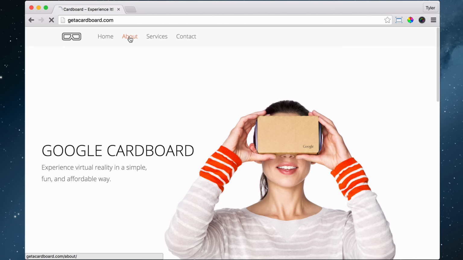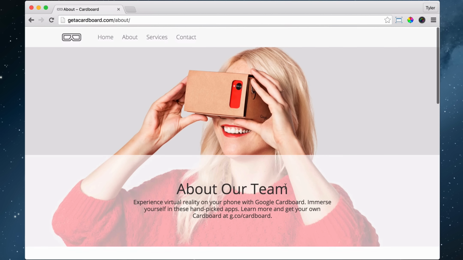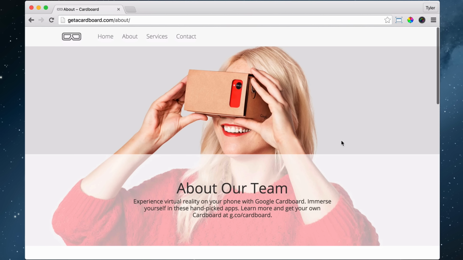And I'm going to show you how to create this about page. I'm actually very proud of this about page because it has a really cool transparency over this about our team section. And I think that's really awesome. This picture is obviously really awesome.